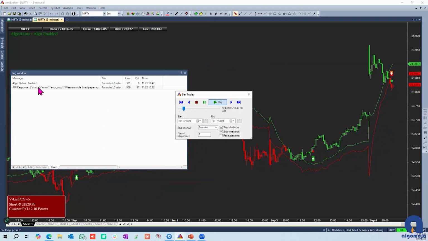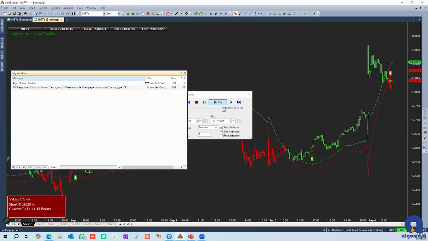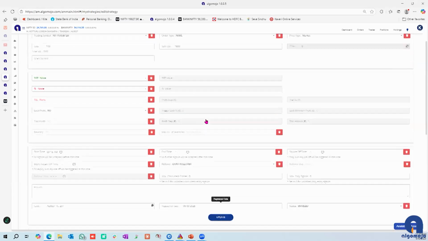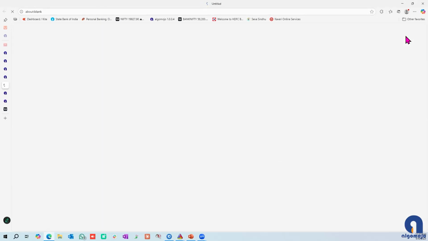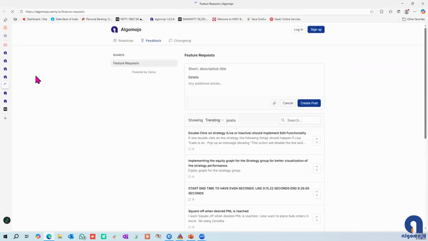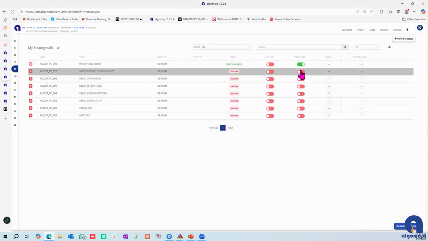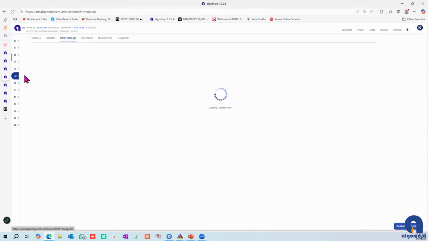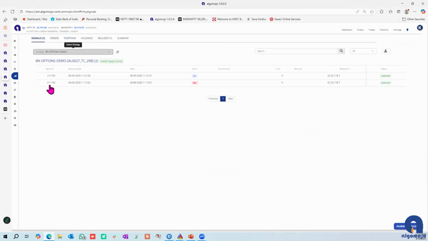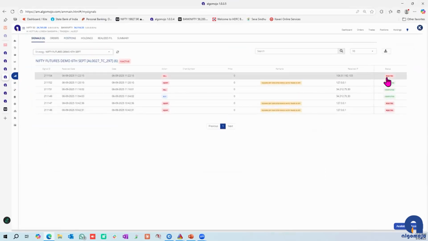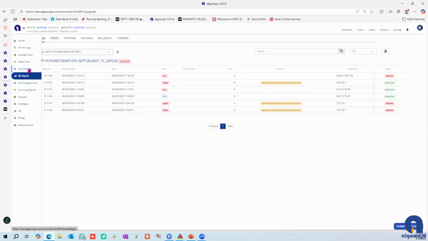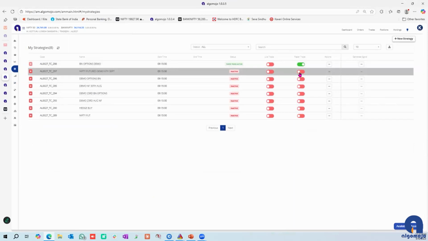Now the order has been sent, but it has got rejected because we have not enabled paper trade or live trade. You'll be able to make out from here also. Since we had not enabled live trade or paper trade, we had shut this thing down. We will look at my signals, and for Nifty, it has got rejected because we had not enabled paper trade or live trade. We need to enable that. Let's check paper trade.